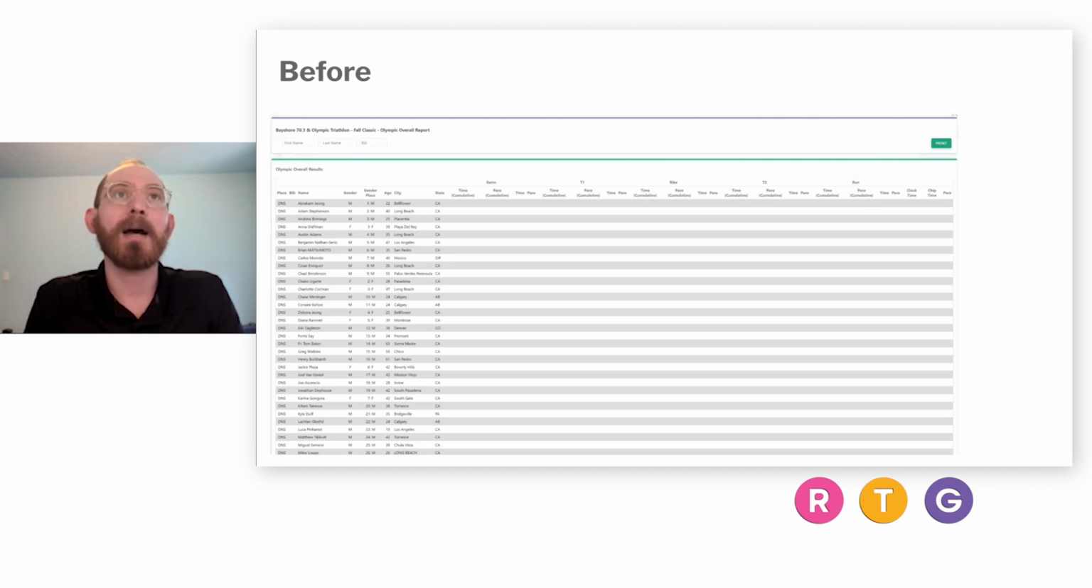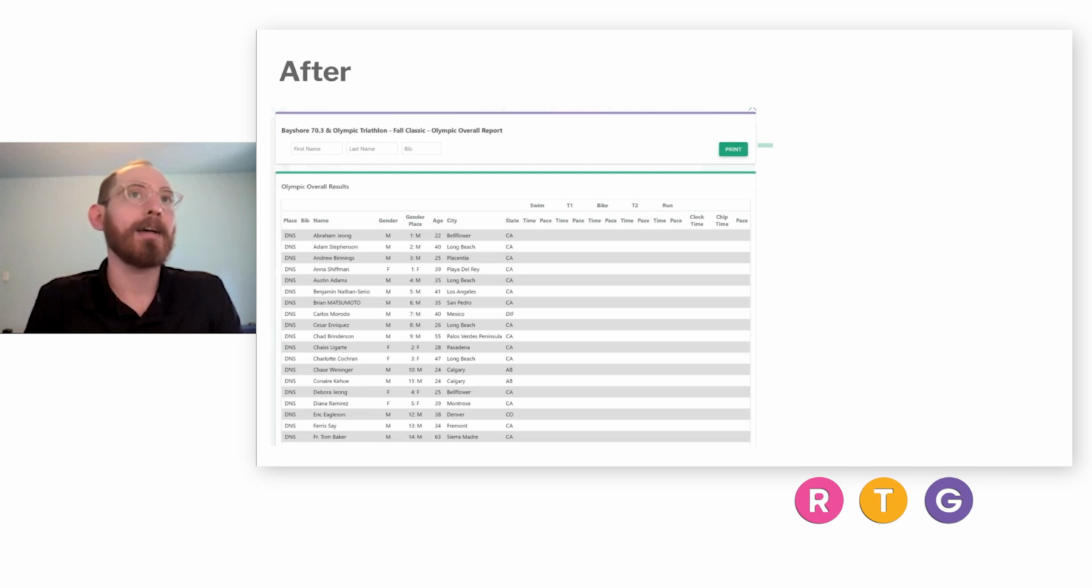So if you check those boxes and don't show the cumulatives, it looks way cleaner, a lot smaller, a lot more legible and readable. So I highly suggest getting rid of all the cumulative fields for your triathlons. Makes things a lot easier to understand when you're looking at reports.